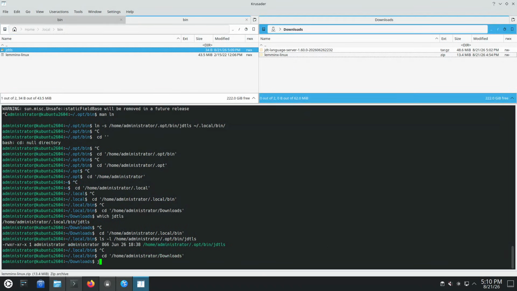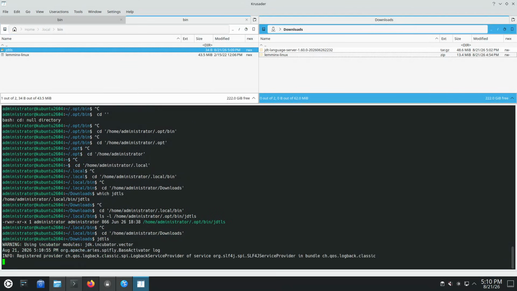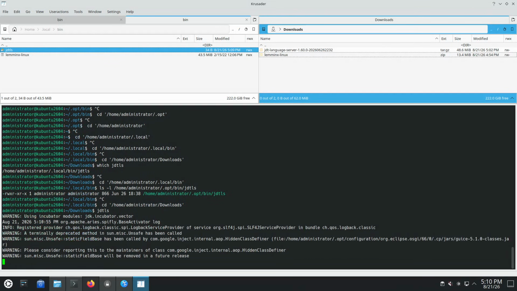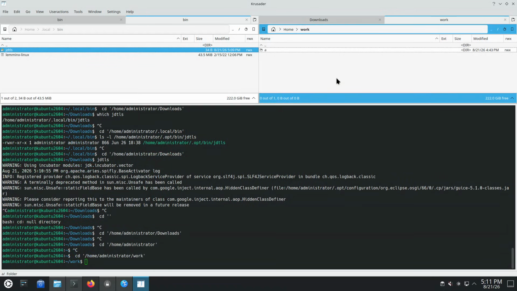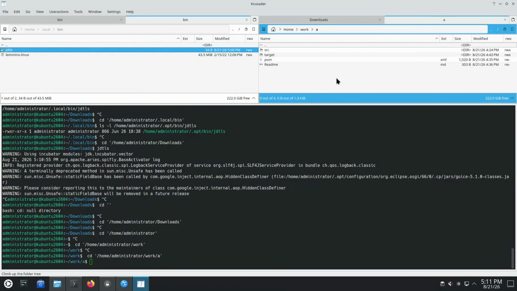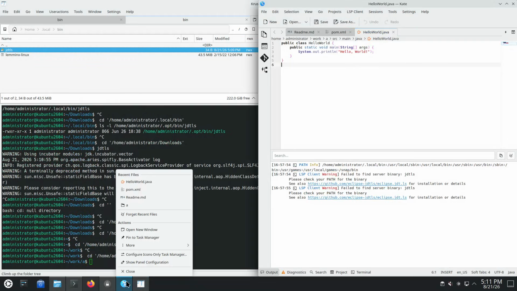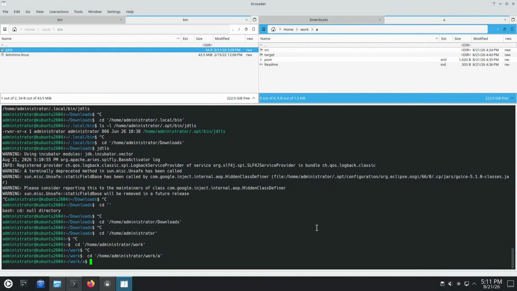Okay, so jdtls, and it seems to work correctly. Back to where we were. Inside the home directory, there's a work directory and then a subdirectory. In here, we open Kate.